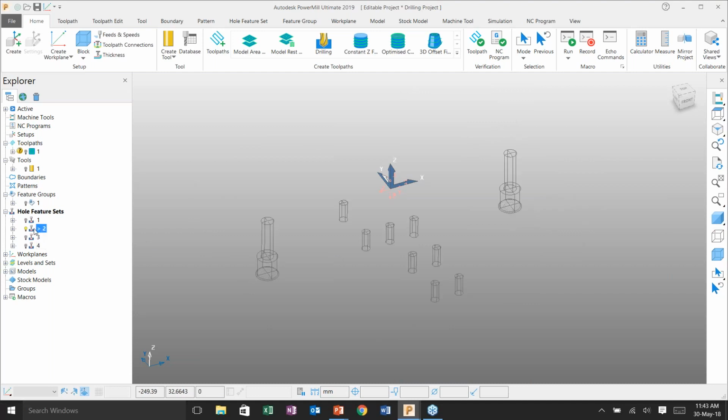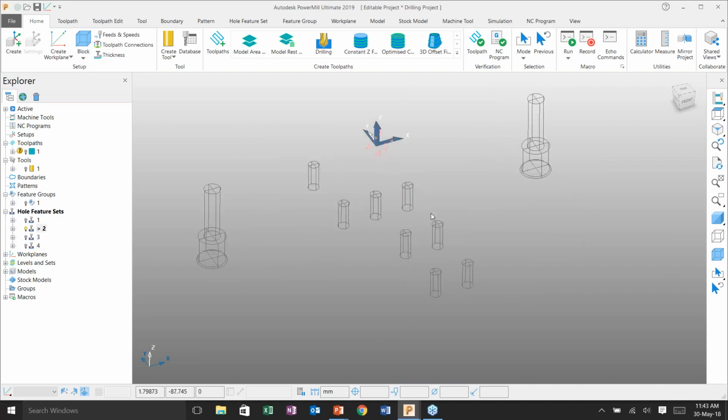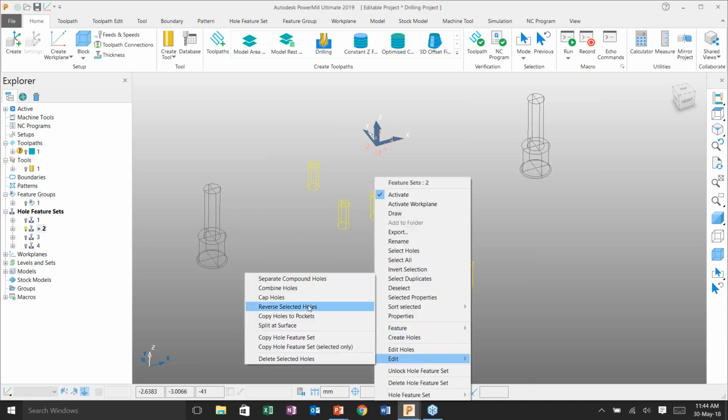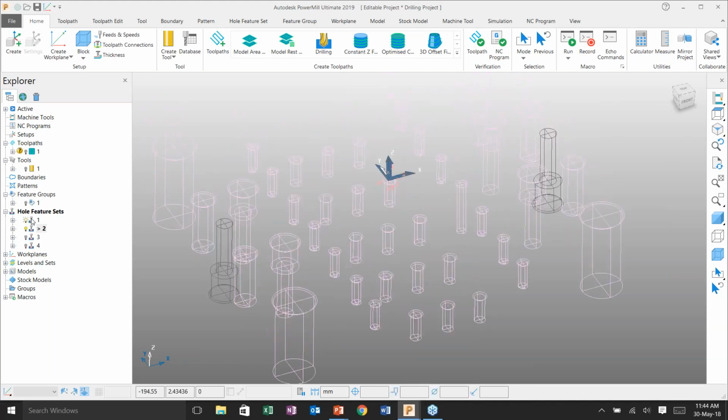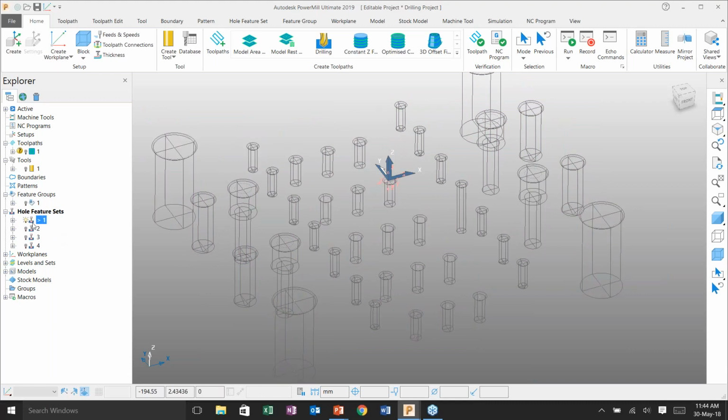If you notice the second one, some of the features have been adopted from the bottom. So it is purposely done to show how to move this particular feature to the top level. You just select all the holes, right click over the holes, go to the edit page, and say reverse selected. What it will do is automatically move to the particular layer. It's to move to the first one now.